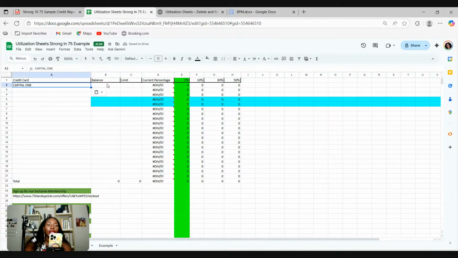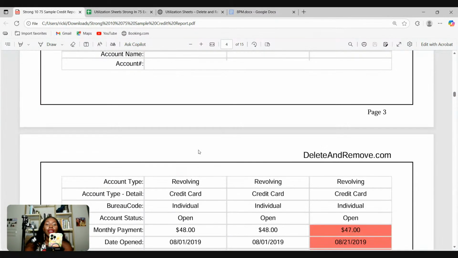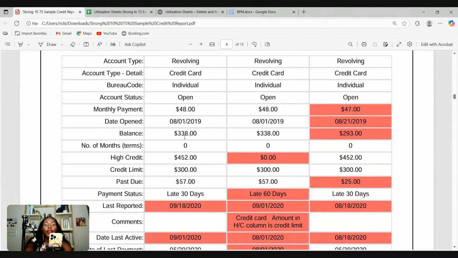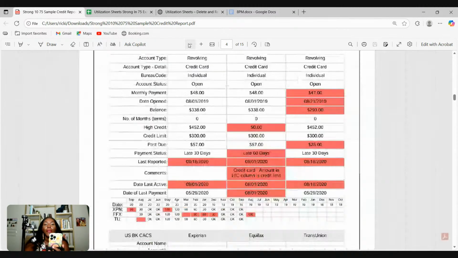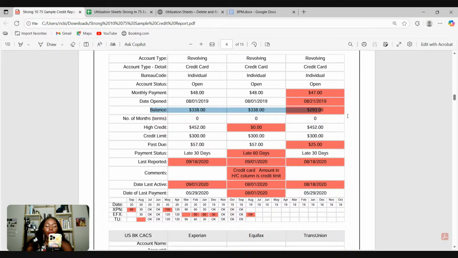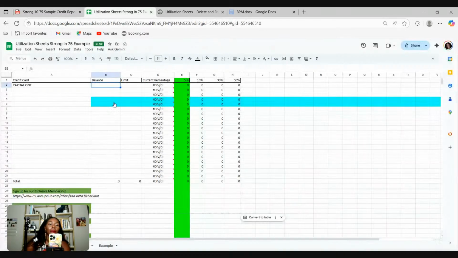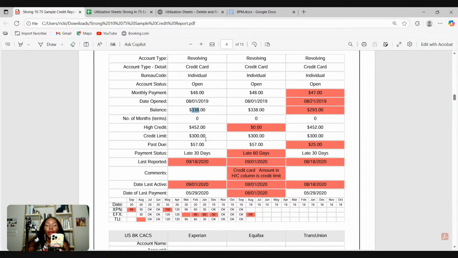So we see Capital One here. They saying, hey, what is your balance? So the balance on this credit card right now, I'm gonna go with this one because it's on there twice. Okay. So that's the one I'm gonna go with. But if y'all look at the balance, it's different on the bureaus. But I'm gonna go with this one because I think this is the actual balance. So let's copy that and put our balance here. Okay, they're asking, hey, what is the limit? Okay, so the limit on here is 300. So let's copy the 300.